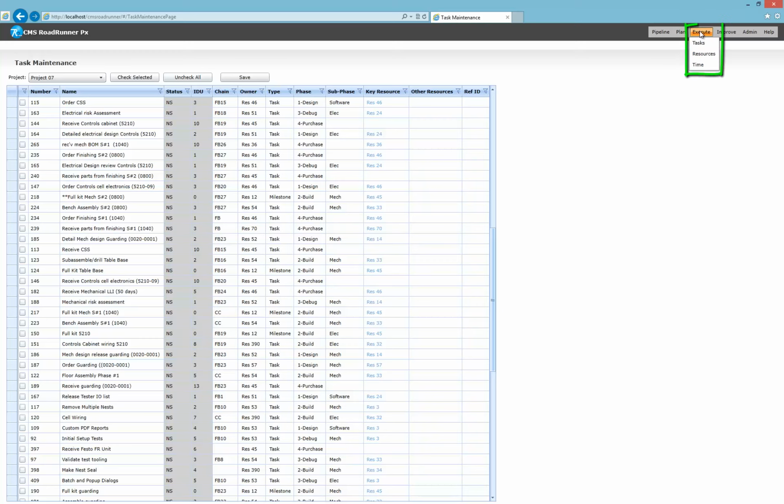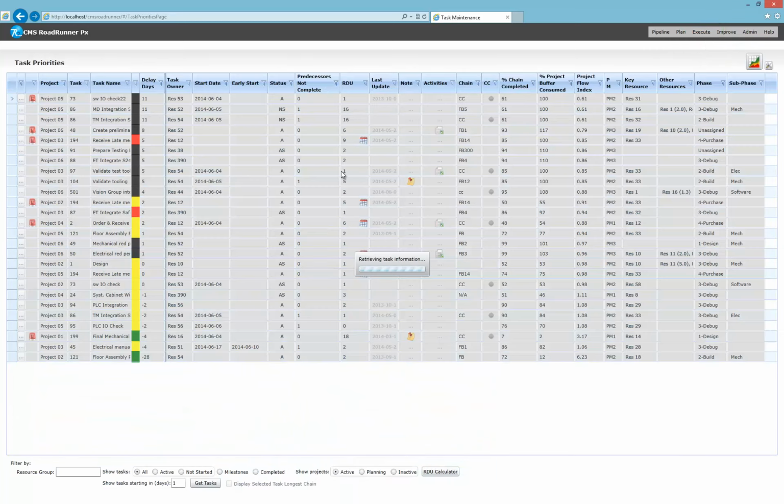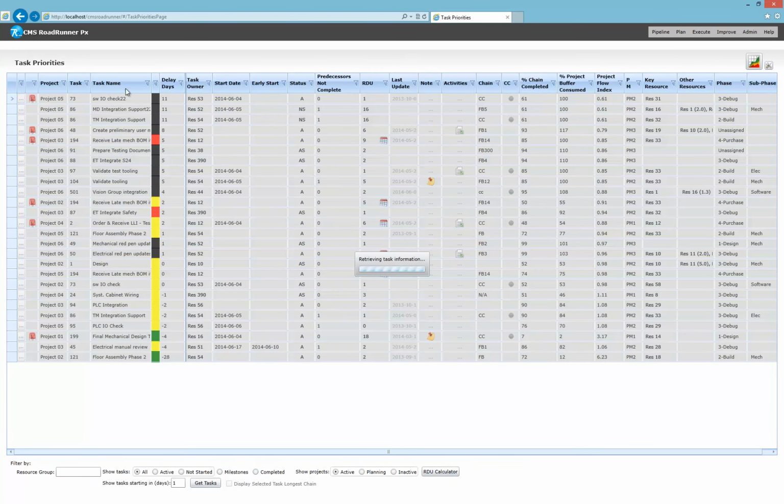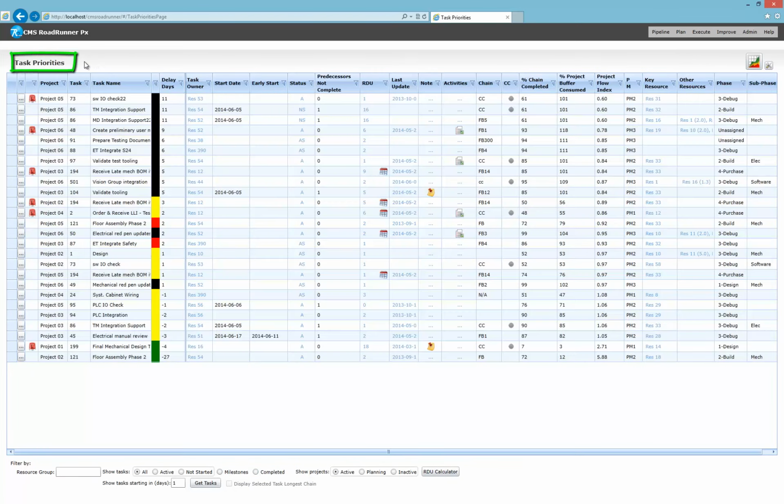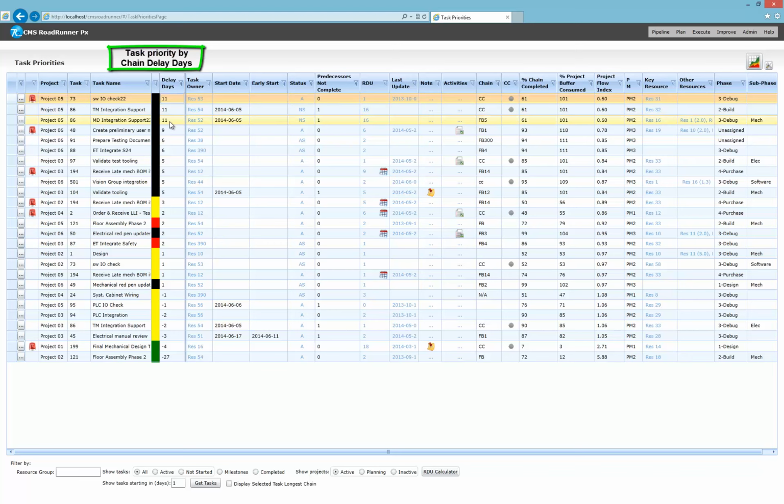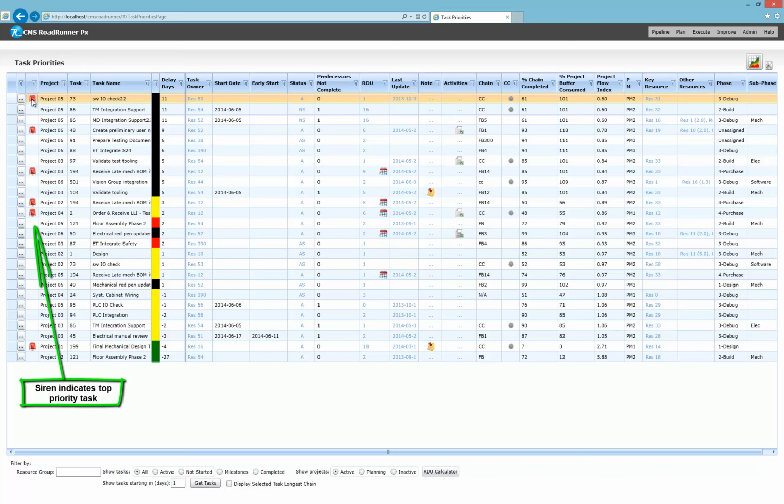Let's go and look at execute. In execute, we look at priorities for tasks and resources. The task priorities screen shows a list of tasks for all projects that are active in priority sequence, prioritized by delay days. In each project, the one task that's causing the most delay days is indicated with a red mark or red siren on the left-hand side.